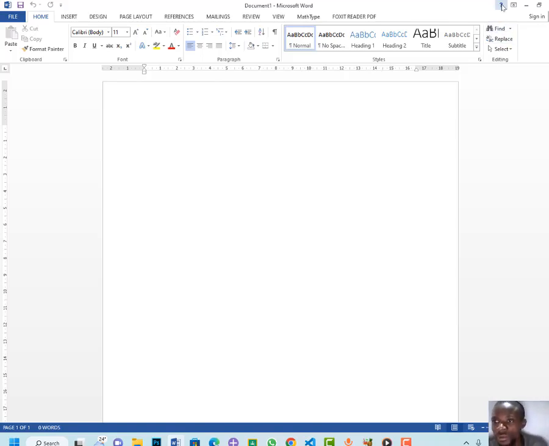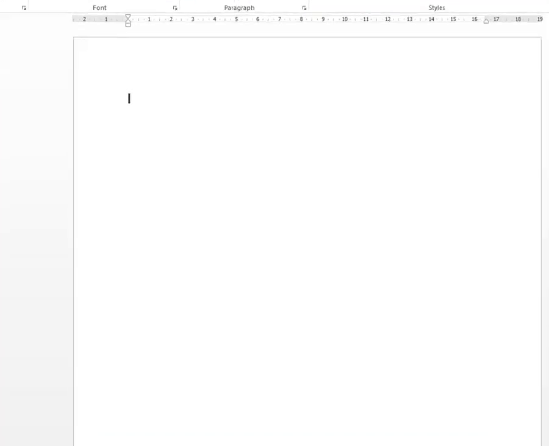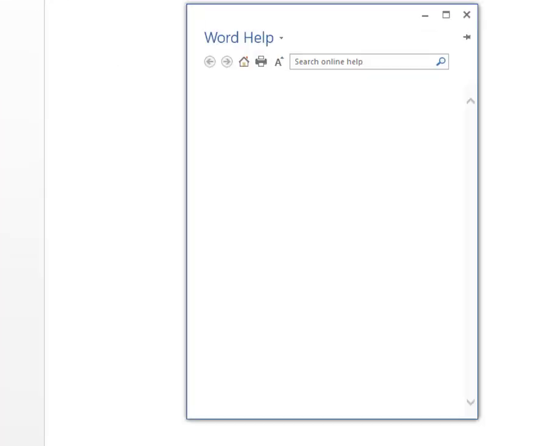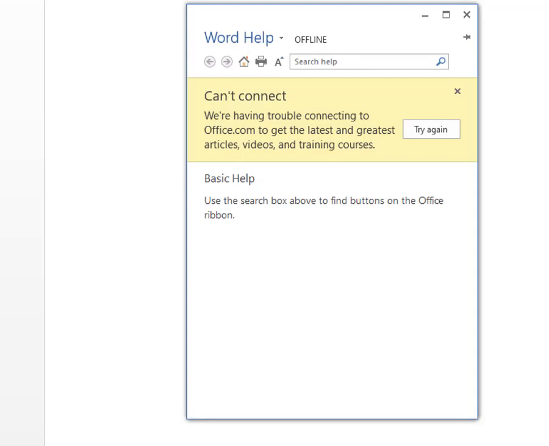Then here we have what we call the help button. It's what makes us get some help from the computer. If you feel that there are certain things that you're not understanding, just click on that question mark, then you get the helpline. Unfortunately for this one, we need to be connected to the internet, and I am not yet connected to the internet.